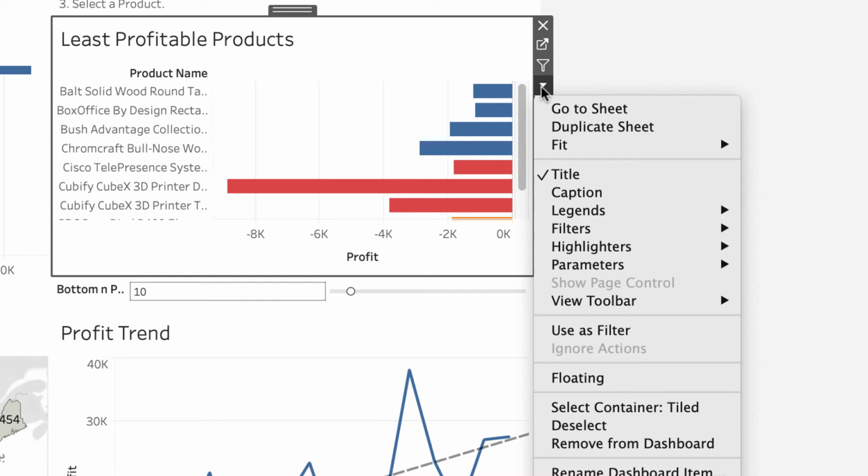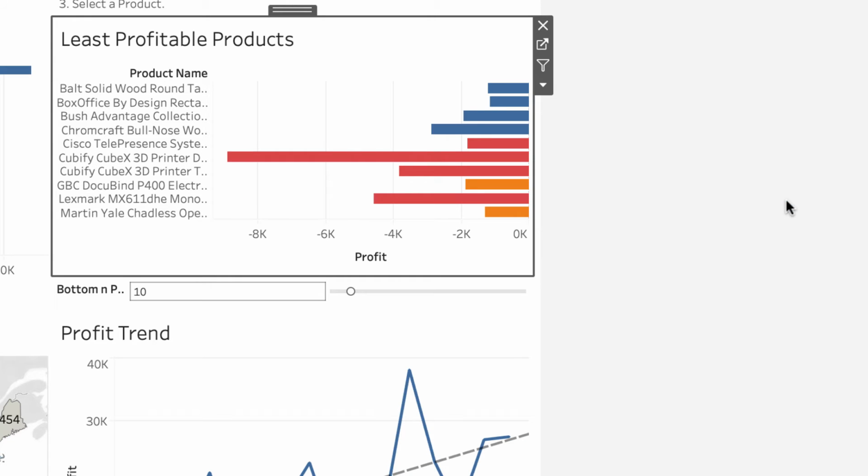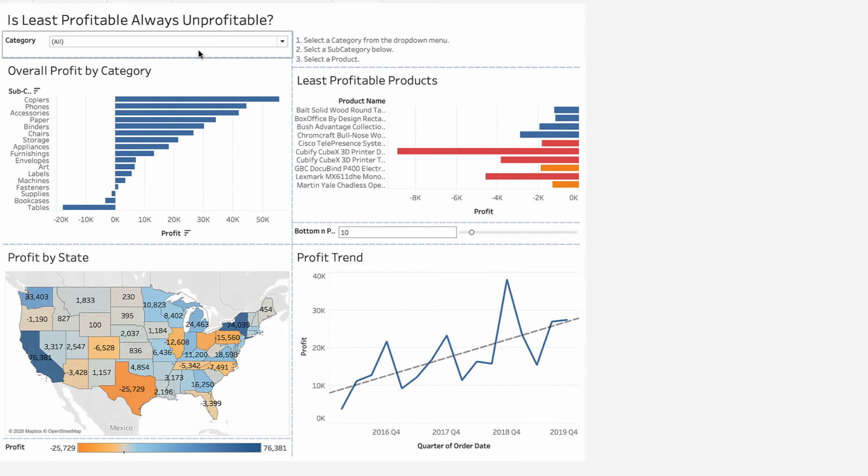Click the drop down menu, go to fit, and then entire view. So let's continue on. We've done quite a lot. I think this dashboard looks better. We've got a couple interactivities built in.